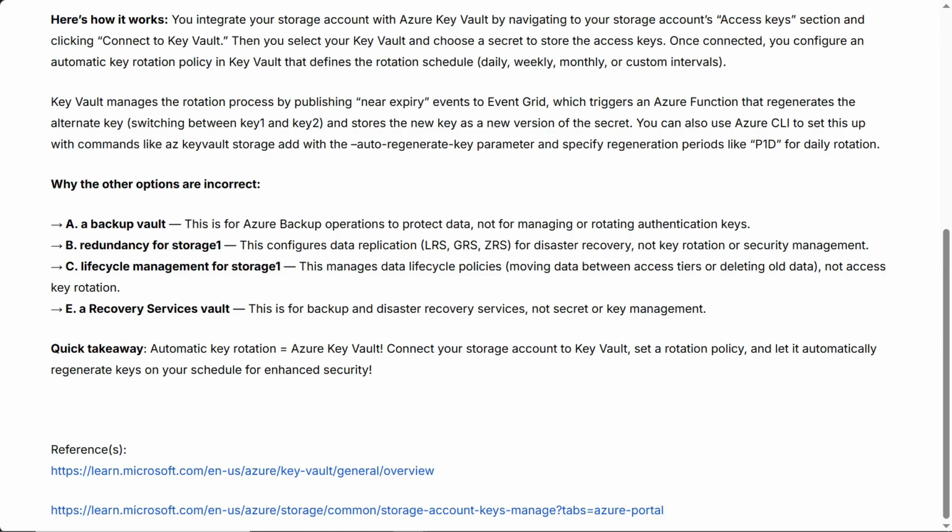Quick takeaway. Automatic key rotation equals Azure Key Vault. Connect your storage account to Key Vault, set a rotation policy, and let it automatically regenerate keys on your schedule for enhanced security.